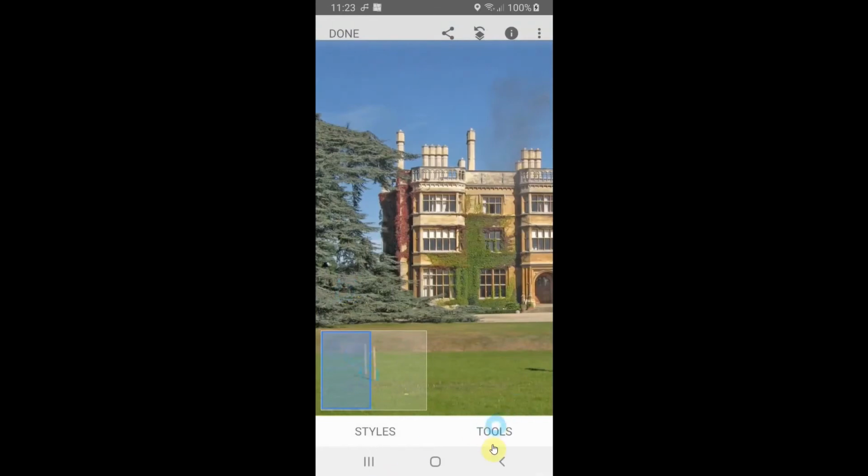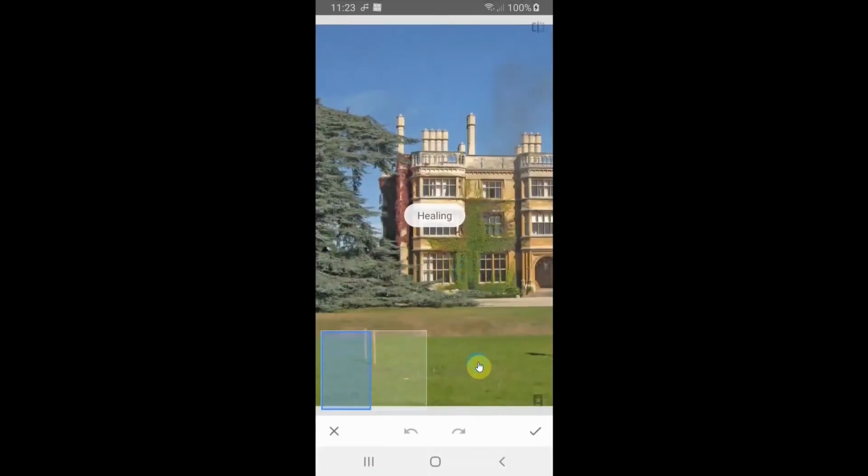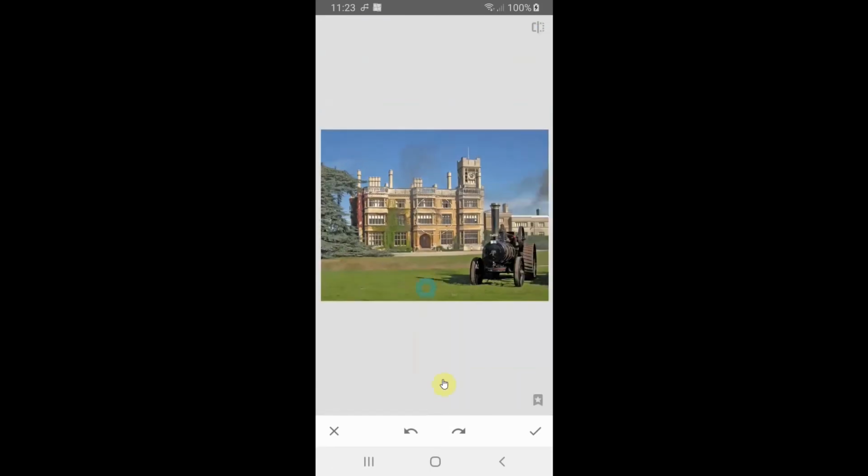So we'll go back to Tools, and now we'll go for the Healing Brush. We've got the Healing Brush, and we can just click on there, drag it down. It's very like the Healing Brush in Photoshop. And double click the picture to go back to where we are.